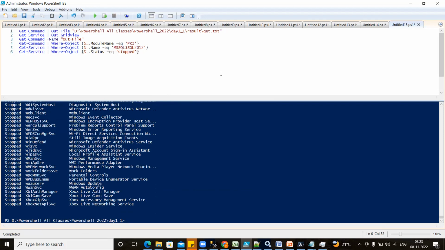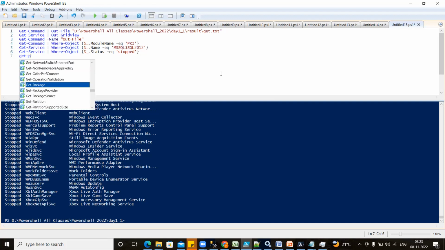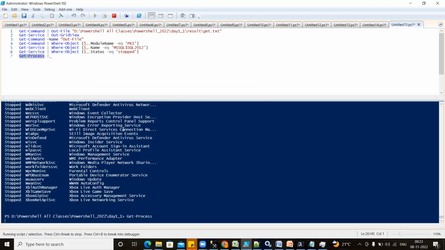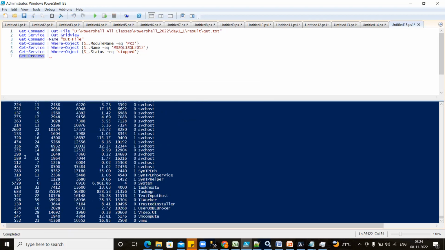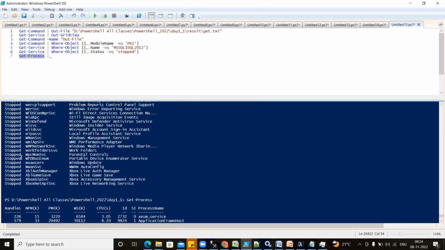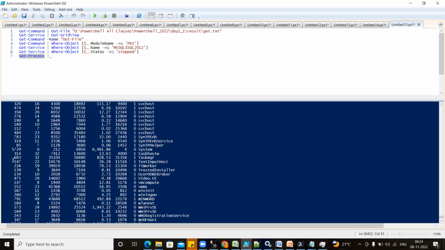Okay, again I am going with the next thing. What we want to see this time is Get-Process. Get-Process. In SQL, how do you see the speed, right? Here it is known as handle. If you go to the top, you can see the name is this.